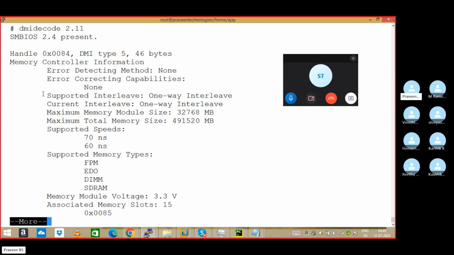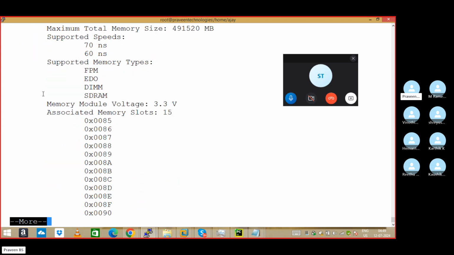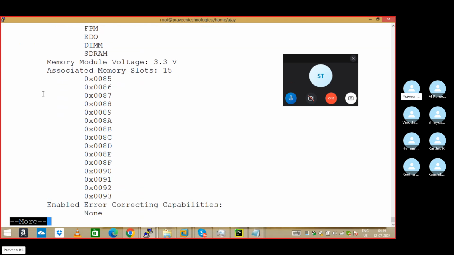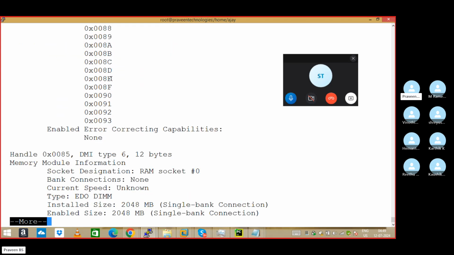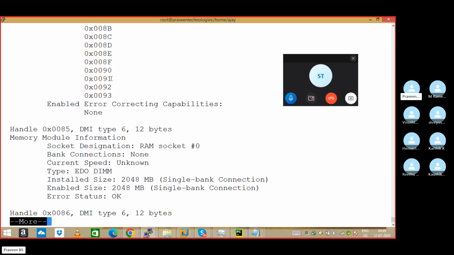Observe the slots here. Associated memory slots, it is showing here. These are all the slots present in my server. 15 slots are there. Each slot's information I can also find out. What is the first slot number? 0x0085. I get the information here. If it is not showing okay, if it is showing unreadable or error, then I can inform the data center guy that in this particular serial number, in this particular RAM slot, there is an issue.